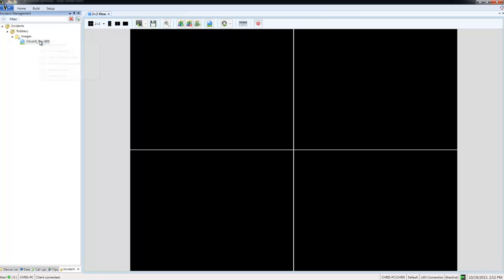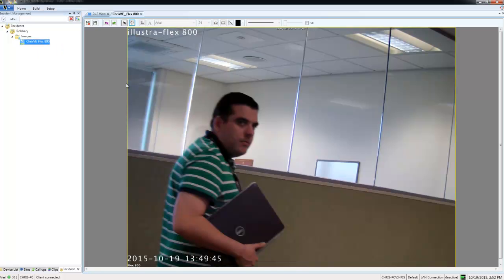What I can also do though is I can right click on the file and I can choose Open Original Image, and that's going to open up the original unedited image. And from that right click menu on the image, I can also revert back to my original image at any time.